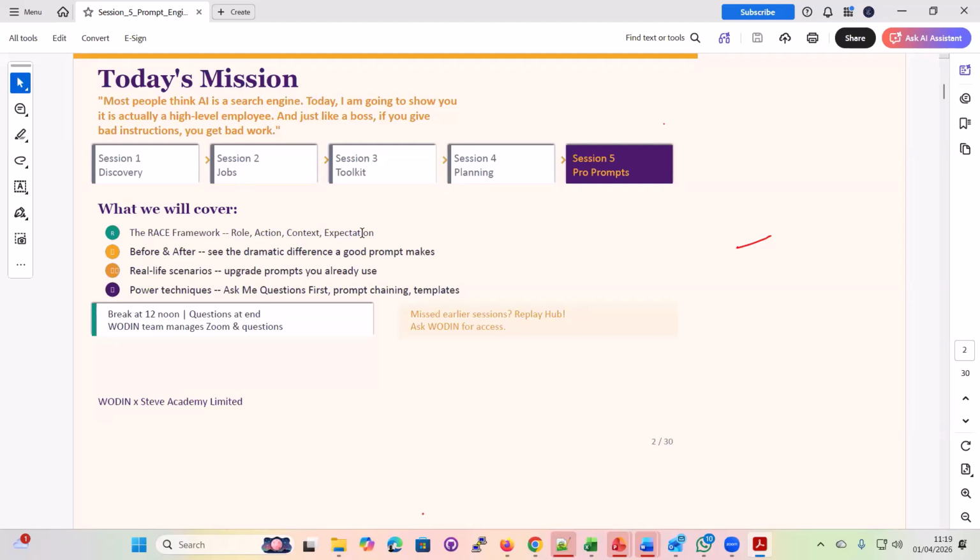Then the expectation is what you expect to come out of the prompt, something that you want, and you have to plan all that in your head. If you don't know how to do that, AI will give you a lengthy or too short output that doesn't meet your requirement. So what we are doing here today is using this RACE framework to help you prompt AI in a proper way, where you get the right answers that you're looking for. We'll do before and after, to see the dramatic difference a good prompt can make. Then we'll have real-life scenarios after we come back from the break, and then power techniques. These are the things we are looking at today. We don't have to waste more time.